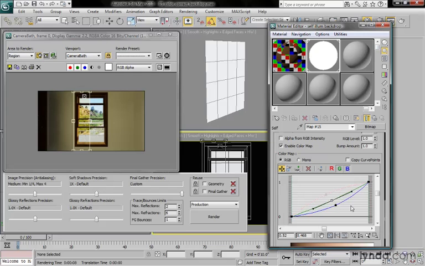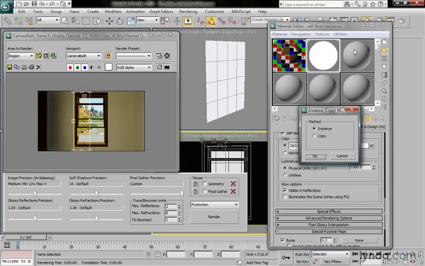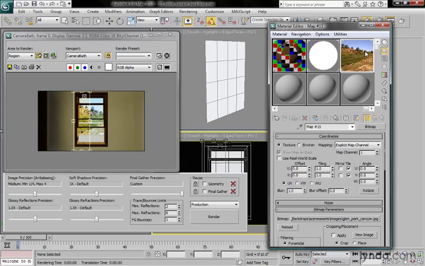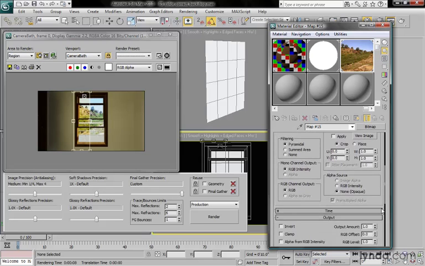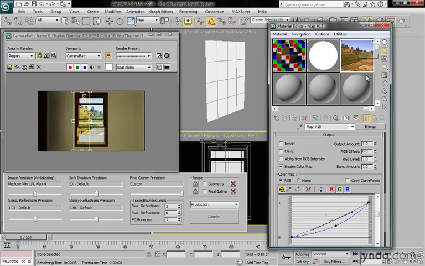Now the only problem with this is I can't really see the result in my viewport here, so I'm kind of flying blind. So what I'm going to do is go back up, and drag this map out to its own slot and choose Instance. So now I've got a better sense of what I'm doing. When I make changes to this instance map, it will be reflected in my self-illuminated material. So you can see already that's looking pretty good as far as what I'm trying to achieve.